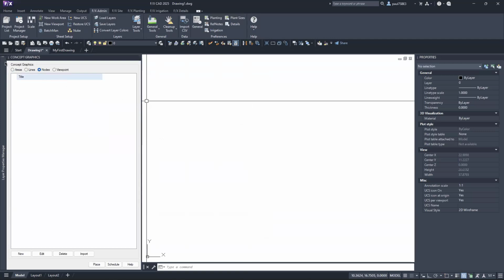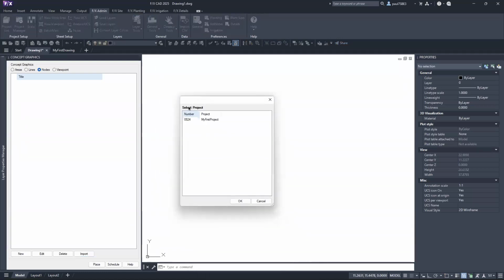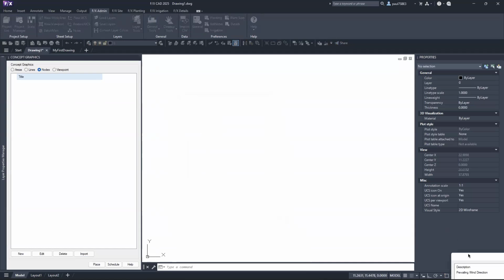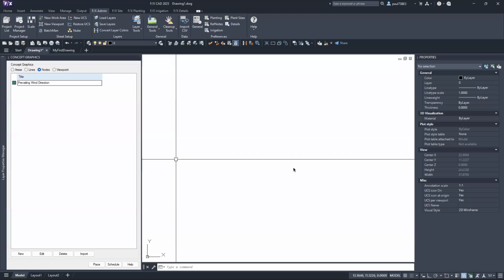And I wanted to bring that node in to my concept graphics. I can easily go to the import button here. The import button should be available on all of our manager dialog boxes, managers being the dialogs that hold your materials or assets that are used in your project. You can select the project that has the assets that I want to import. And since I only have the one, I'm going to select it and add to project. And it's going to copy over that object and all of the data associated with it.